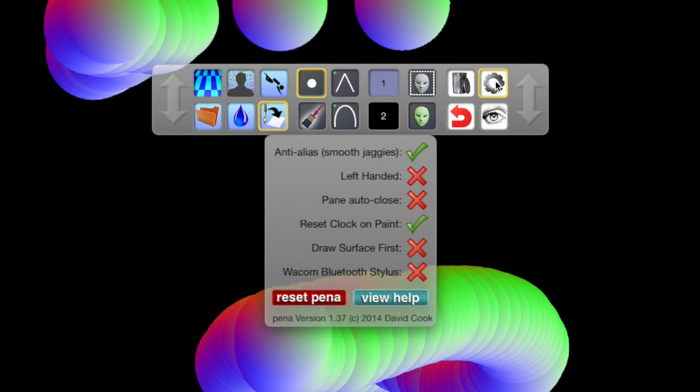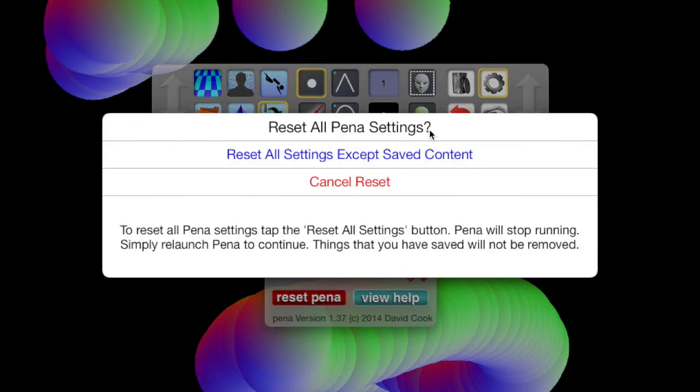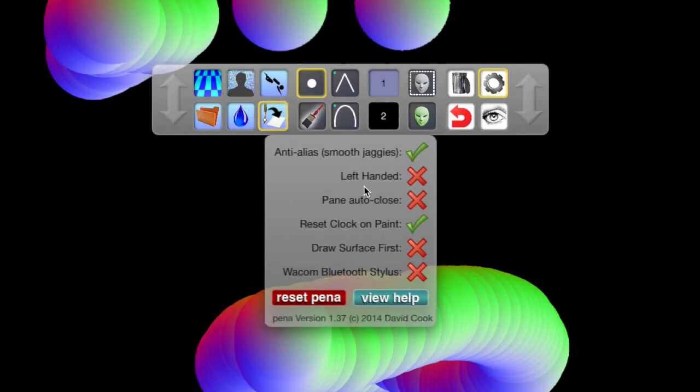We have two buttons on the Preferences pane. The View Help button will bring you to the website with the Pena help manual on it so that you can learn any part of the package that we didn't cover in the tutorials or find out more details on how effects work. To the left of that, we have the Reset Pena button. If you tap this, you will get a request to reset all Pena settings. You can cancel the reset or go ahead and do it. We'll go ahead and cancel.